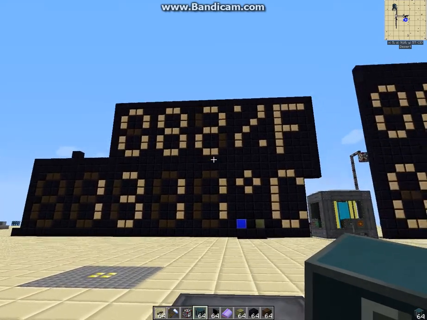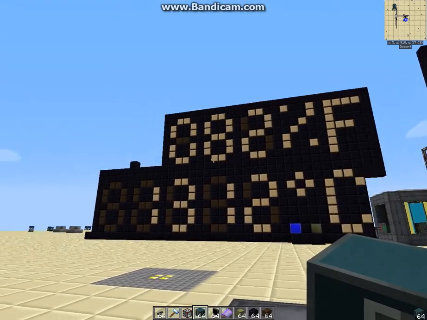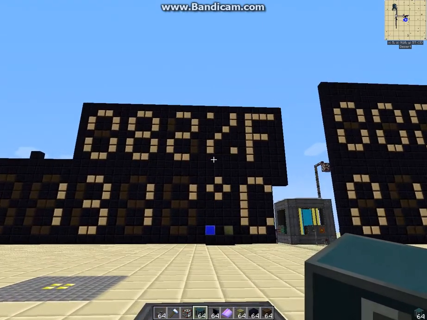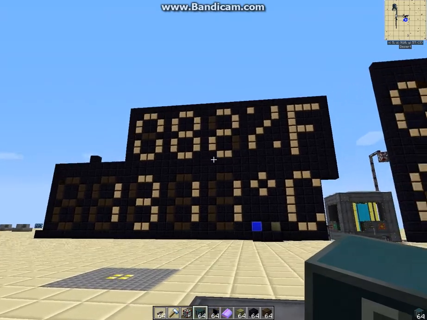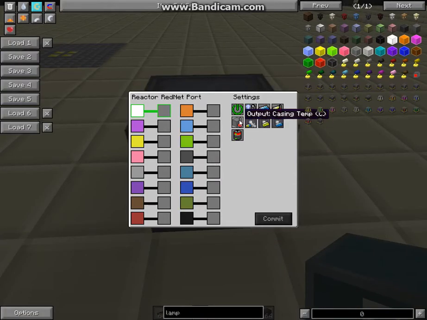At the moment it's 82%. It could be more, but I did this on purpose to show you it's not always 100% if you don't want that. This is just indicating how much fuel there is in there. And finally you can read out the output of the casing temperature and the output of the fuel temperature.